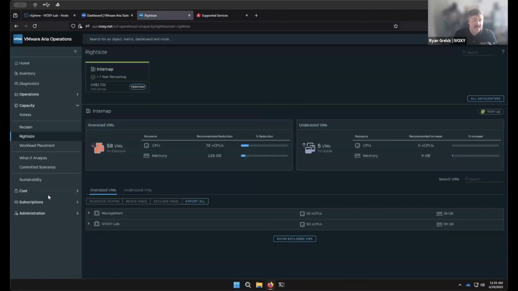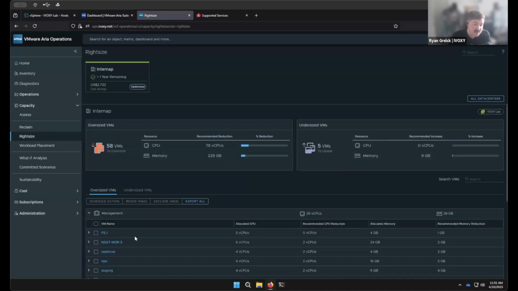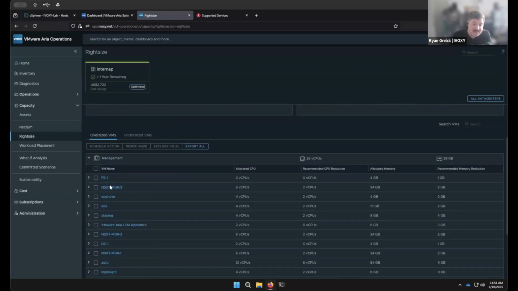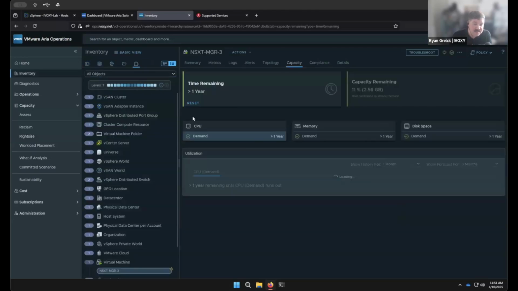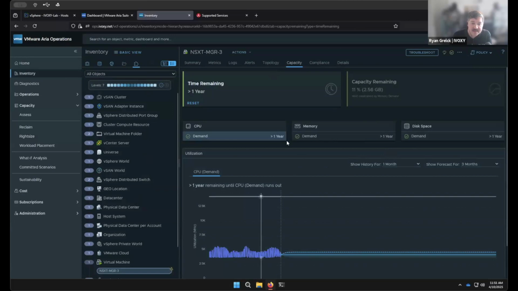Next, we have right sizing. So this is either downsizing or upsizing different VMs in your environment. Since Aria Operations is always looking at your environment, at your VMs, at your hosts and everything, it's seeing that maybe this VM is running into CPU contention. So if I click on this, I could get some information about that.